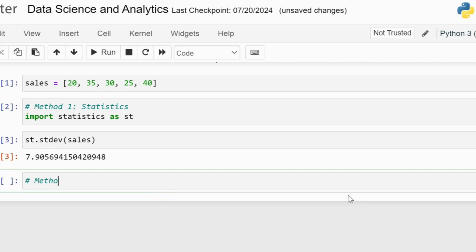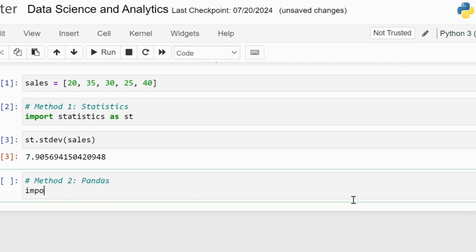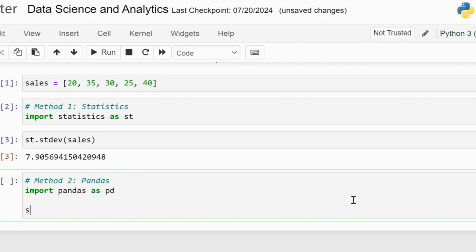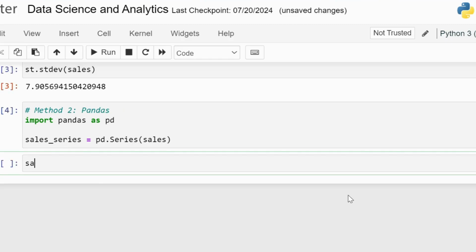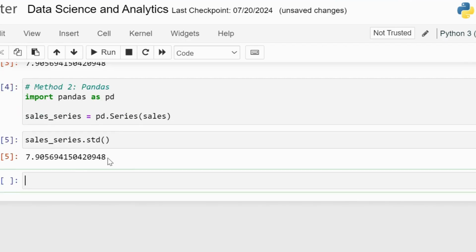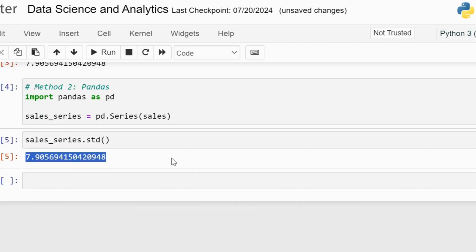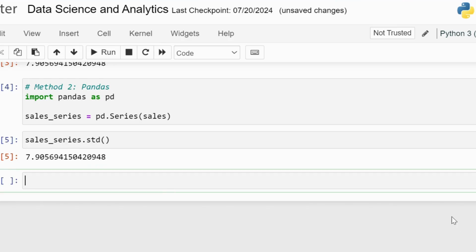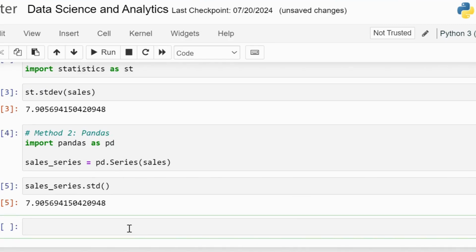Now let's see how we can calculate the standard deviation using the Pandas library. Pandas is another powerful library in Python used for data manipulation and analysis. We'll first import Pandas and create our dataset as a Pandas series. Next, we use the std method to calculate the standard deviation. And there we go. The standard deviation of our sales data is approx 7.906, which is the same value we got from our previous method. We are getting accurate results so far.